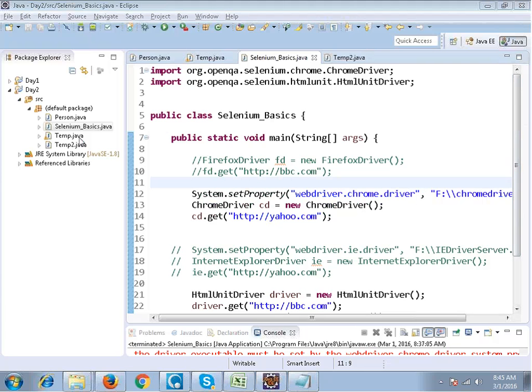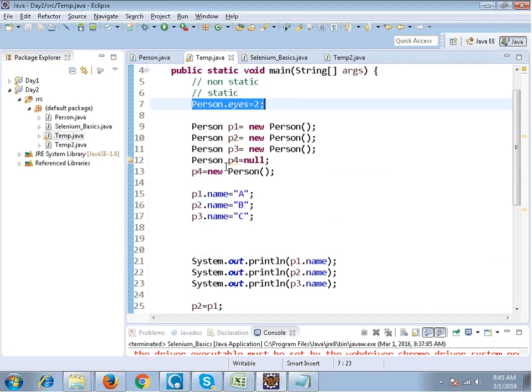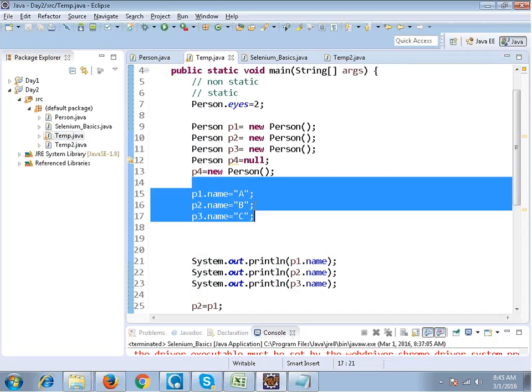Yeah, once you define static, it is the same for everyone. If I write person.eyes equals 2, all the objects will have 2 eyes.